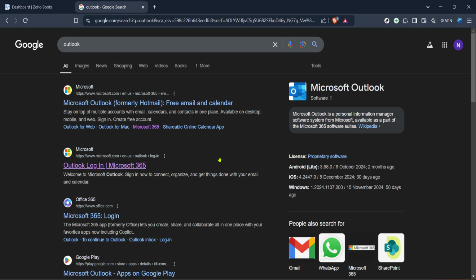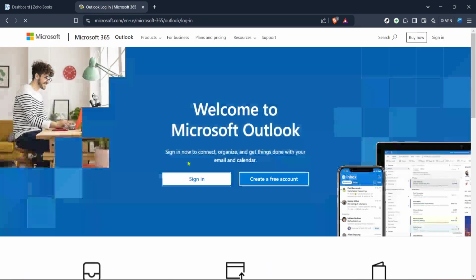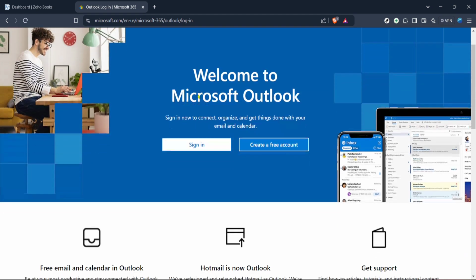Once you're on the Google homepage, take a moment to locate the search bar. You'll find it right at the center of the page. Click on it to begin making your search. Now type the word Outlook into the search bar. As soon as you've typed that in, press enter. This will prompt Google to search for Outlook related results across the web.